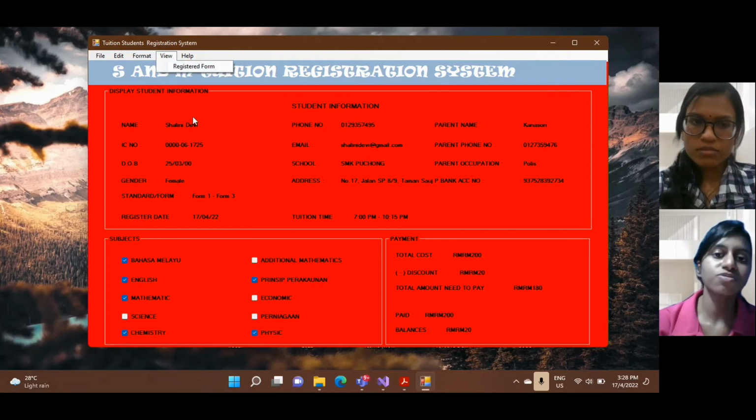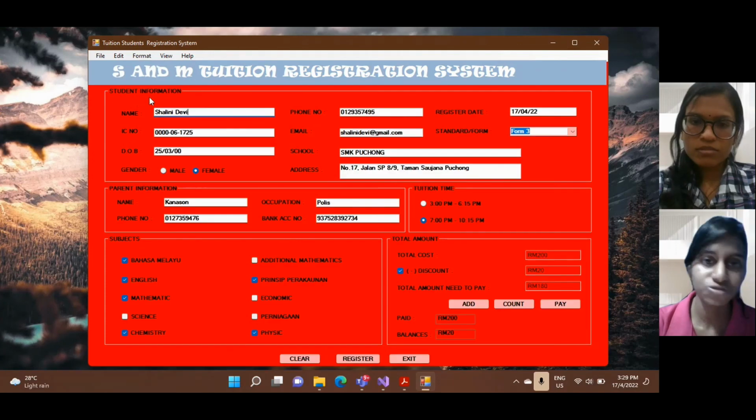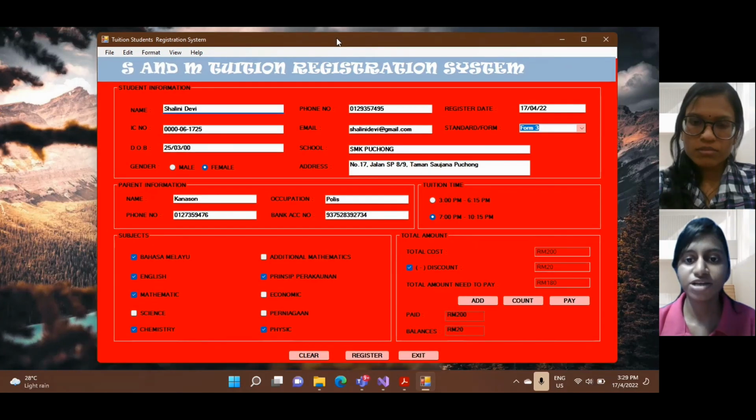To go back to our previous form, there comes the function of the back button. When we click the back button, it will go to our previous form. For example, the user clicks the back button. So yes, we come back to the previous form. So this is our previous form.